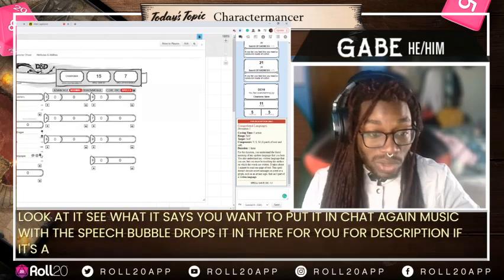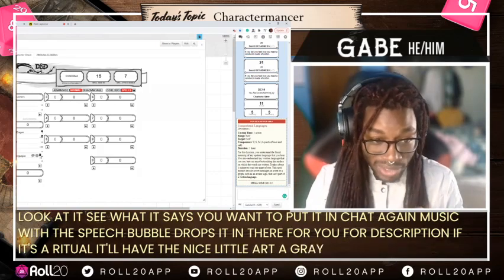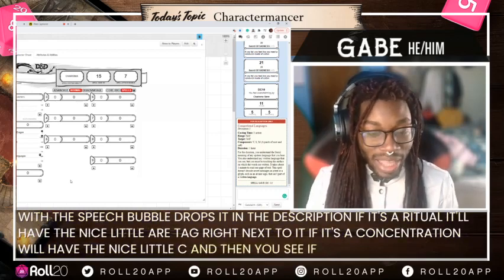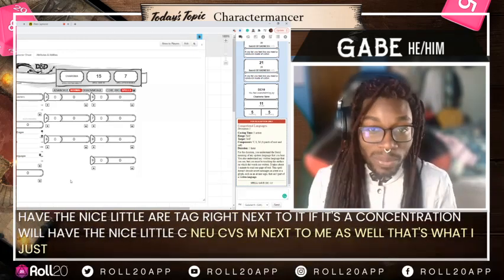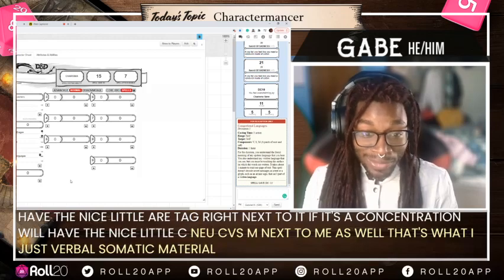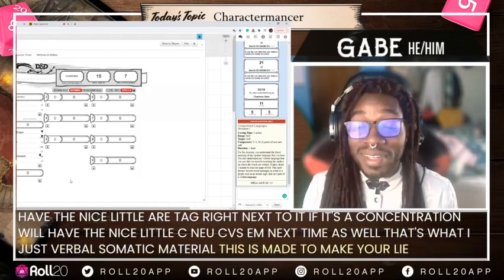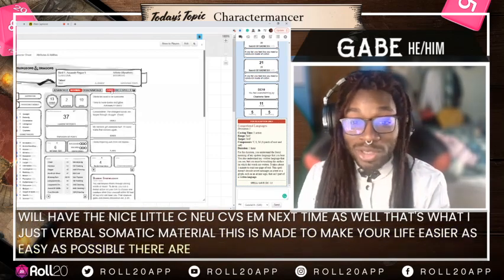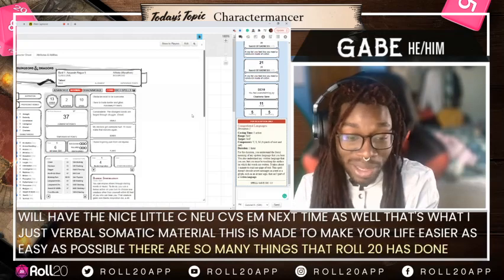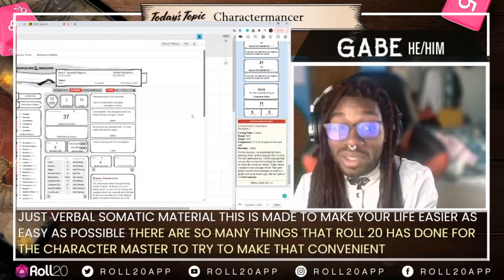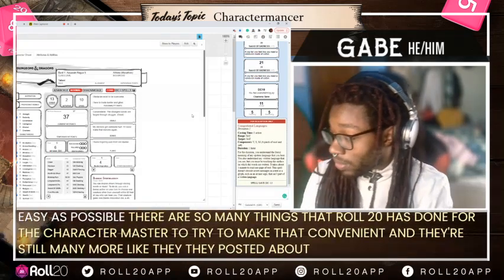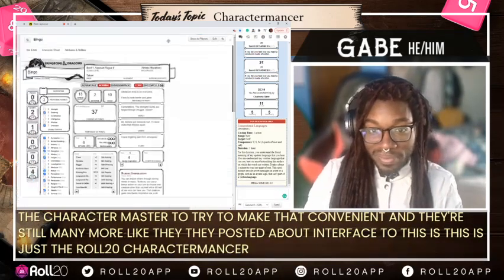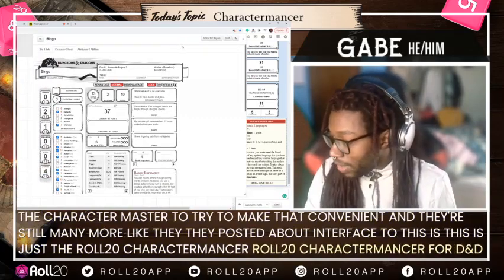If it's a ritual, it'll have the nice little R tag right next to it. If it's a concentration, it'll have the nice little C. And then you see V, S, M next to them as well. That's literally just verbal, somatic, material. So this is made to make your life easier, as easy as possible. There are so many things that Roll20 has done for the Charactermancer to make that convenient. And there's still many more. Like, they've posted about what interface. So this is just the Roll20 Charactermancer for D&D 5e.